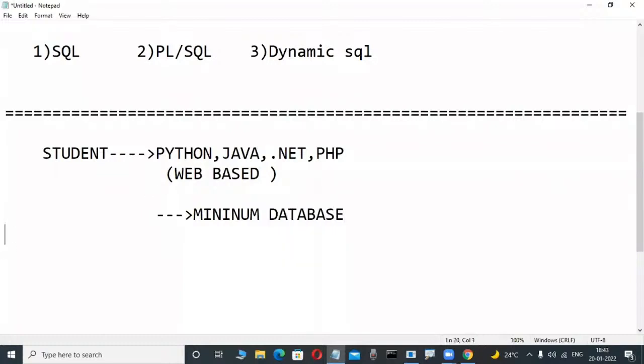In those databases, the minimum knowledge means stored procedures, a regularly used concept. That's why when Java and .NET programmers attend interviews, many people ask: write a query to display the highest salary employee, the second highest salary employee, what is a join, write a query to delete duplicate rows from a table. They ask many predefined queries to check whether you have at least minimum knowledge, because front-end developers also need minimum knowledge.